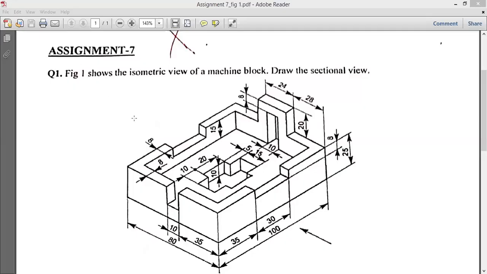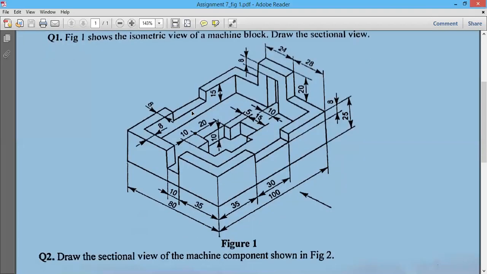Today we are going to start assignment 7, figure 1. Please all of you take your assignment sheet and see the problem assignment 7, what is given. Also I am sharing you the diagram. Okay, all of you see this diagram. Okay, this is the diagram.